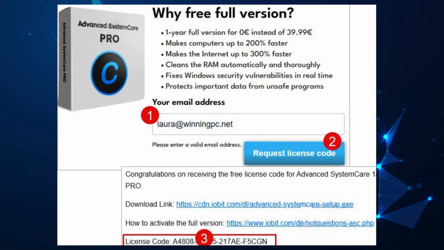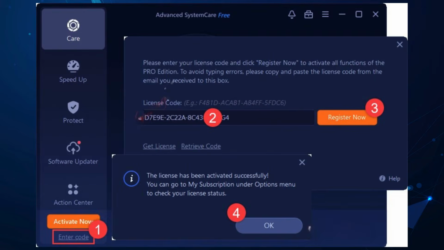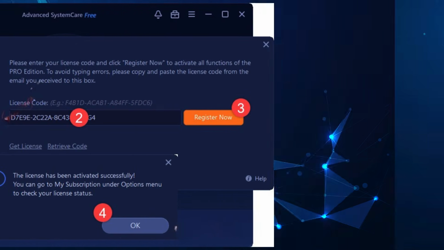The software will verify the key online with IObit's license server. If the code is valid, your edition will switch from Free to PRO, and additional modules like Auto Care, Deep Clean, and Internet Booster will unlock.